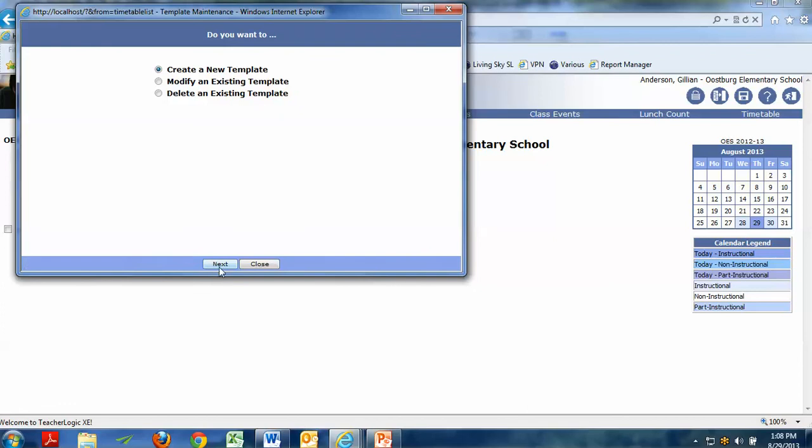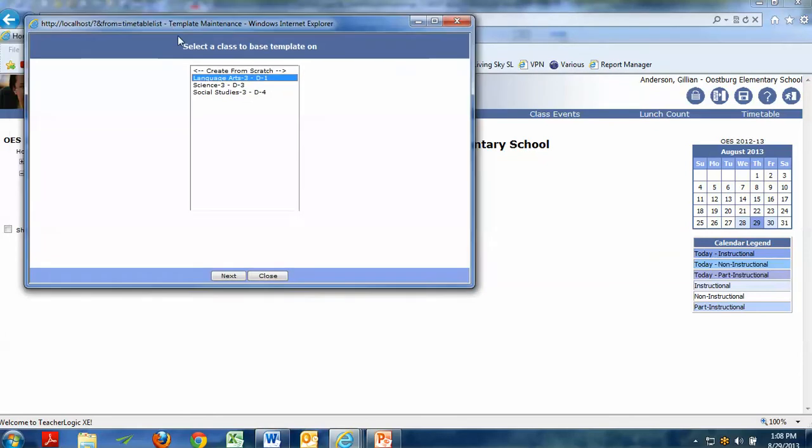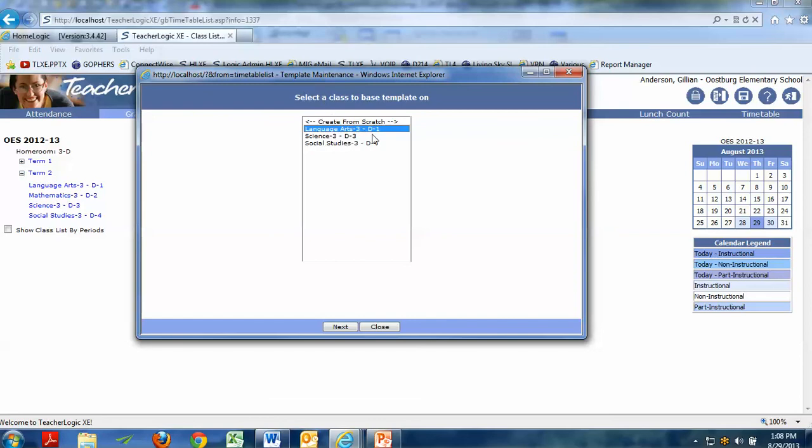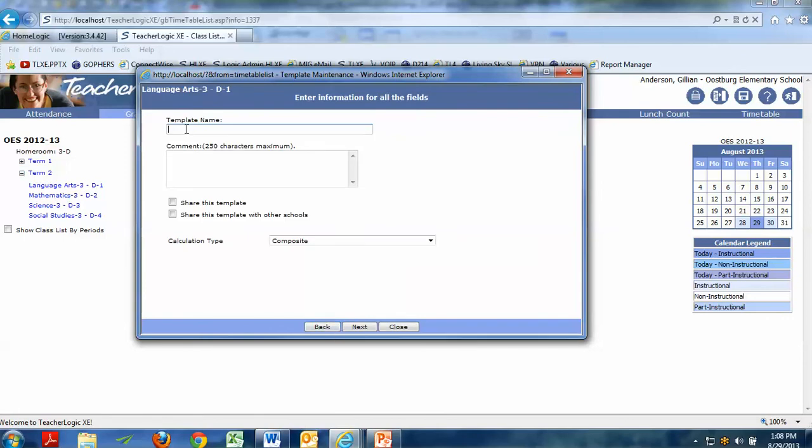Why, yes I do. Thank you. Once I click next, the computer's going to ask me to choose a class on which you're going to base the template. So I've got Language Arts pretty well set up right now. That's the one I'm going to pick. I'm going to go ahead and click Next. In this next window, you should name your template something meaningful. You can come in here and say Language Arts.